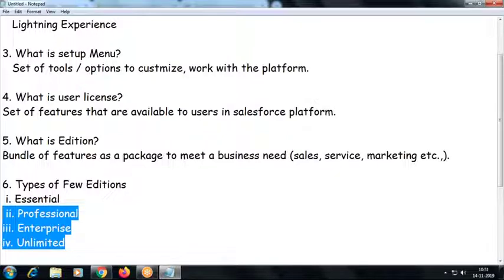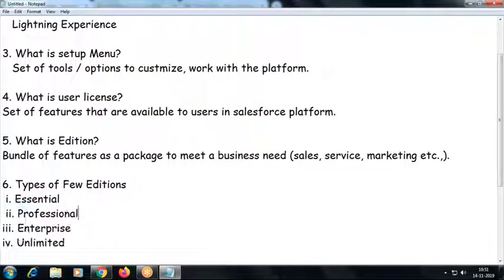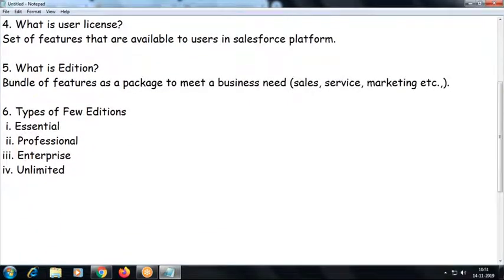When you have different editions, each edition gives you more features when you pay more. The higher-end edition will be referred to as the unlimited edition. Unlimited edition has large, unlimited storage. You can use as much storage as you want. That's unlimited edition.